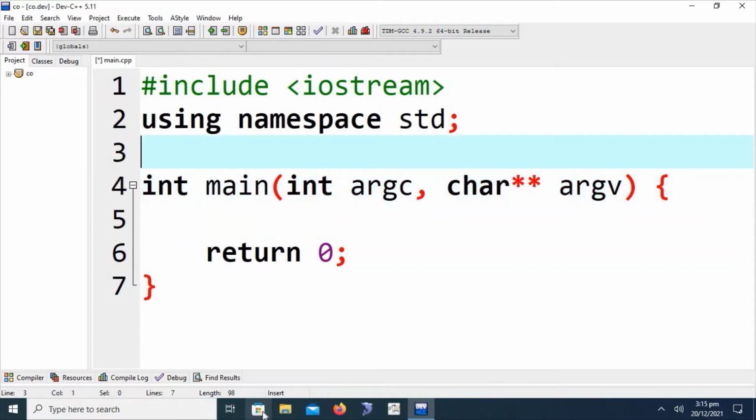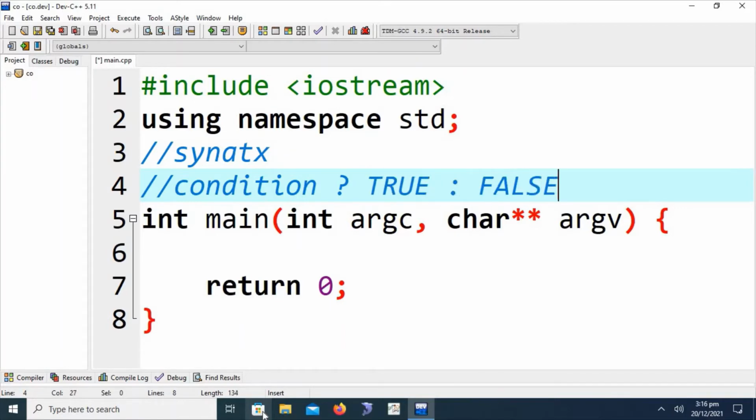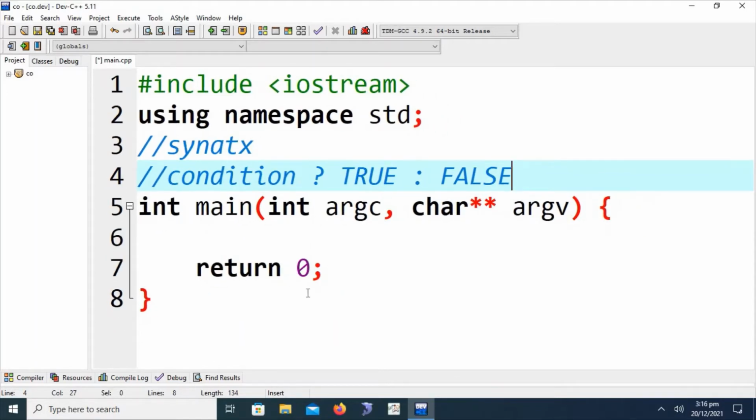The syntax for the conditional operator is as follows. We have to write down the condition, that is the relational expression or logical expression or compound relational expression. We have to just type here a question mark, write down here the true case, a colon, and the false case. This is the syntax for the conditional operator. This is also called the ternary operator because three operands are involved in the conditional operator.